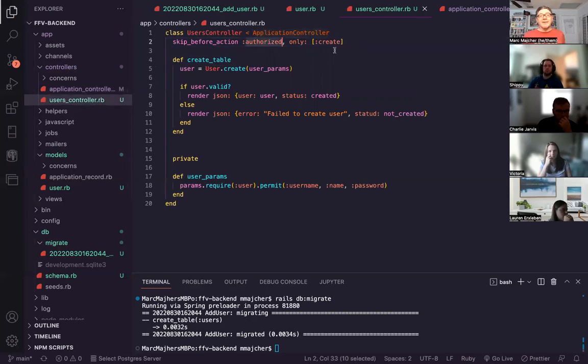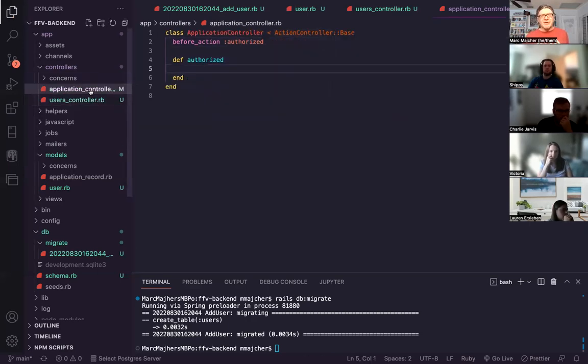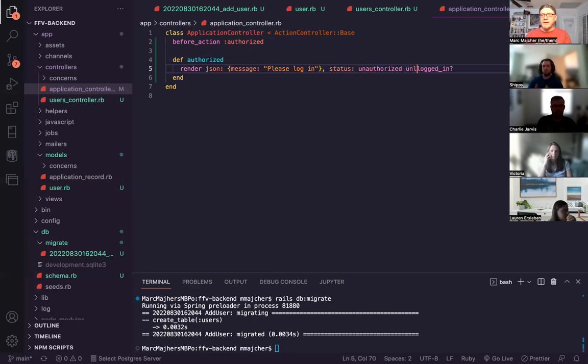It's going to skip that when we're creating a user here. And this is the same for our session-based authorization, just for review. So we're going to need a couple steps here, right? We're going to check if we're logged in. And we'll do some stuff here if we're not logged in. We'll render an error, and status is unauthorized unless it's logged in. And that should be that. Yeah, cool. So unless it's logged in, it's going to throw an error for us.